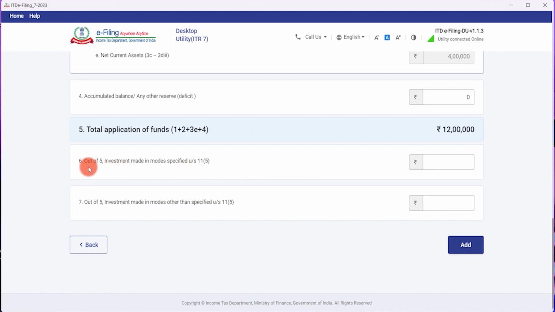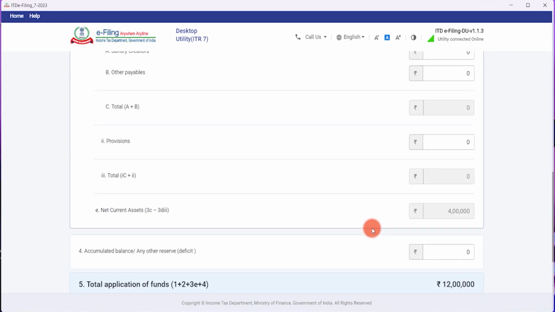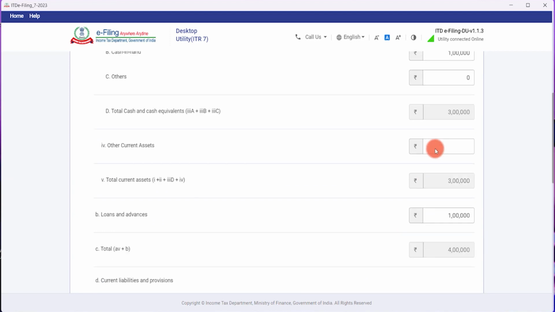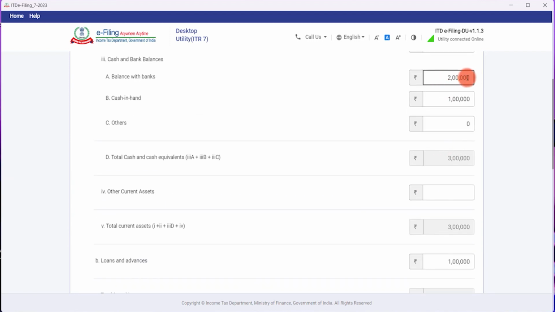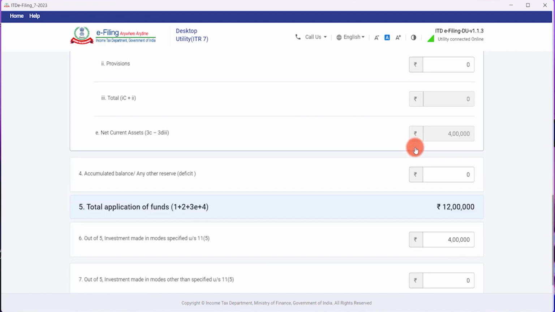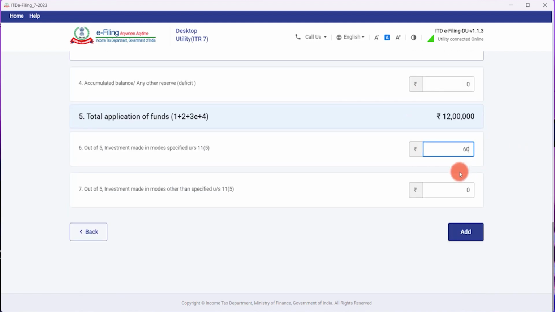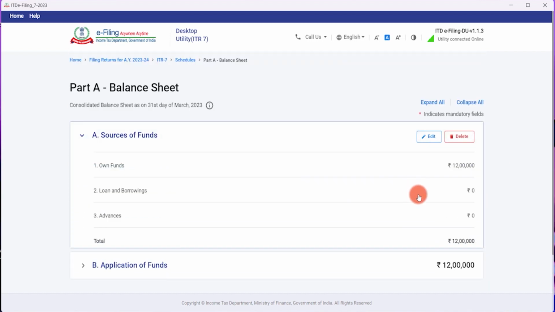Again, the breakup is asked out of 5, means out of the total application, what is the amount which is invested in the modes specified under section 11 subsection 5 and what is the amount which is invested in modes other than that specified under section 11 subsection 5. So let's assume that 4 lakh rupees is here and here it's 0. Although I repeat, the bank balance is also covered under section 11 subsection 5. So you can also give 6 lakh rupees, which is not wrong. And click on add.